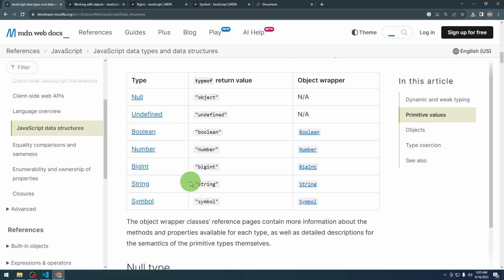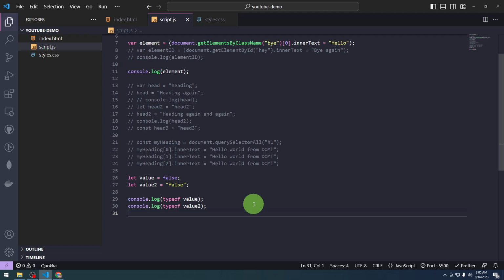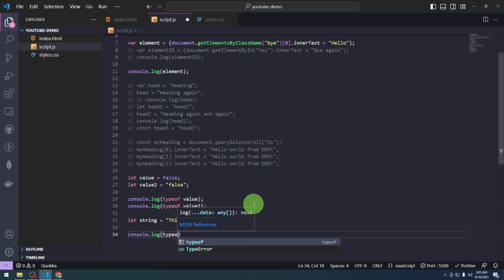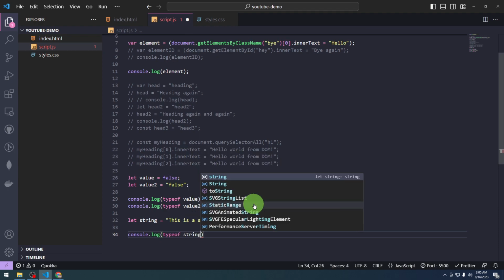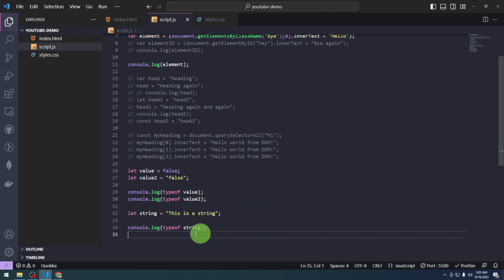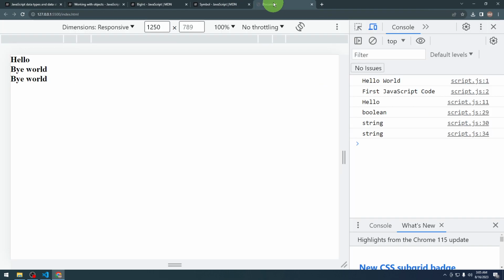So string is a bunch of characters. Anything that is typed in these double quotes is a string. So let's go for let string equal to, this is a string, and let's go ahead and console log typeof, it is together, there are no spaces around it. So typeof string, and we will be seeing a string, yes, at line 34.